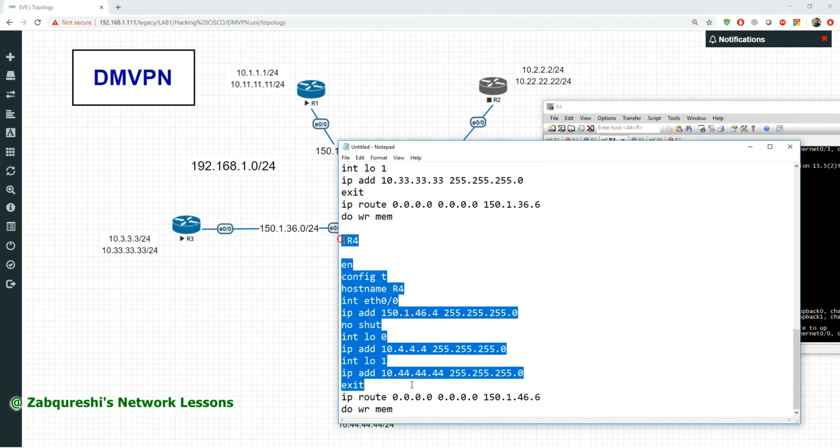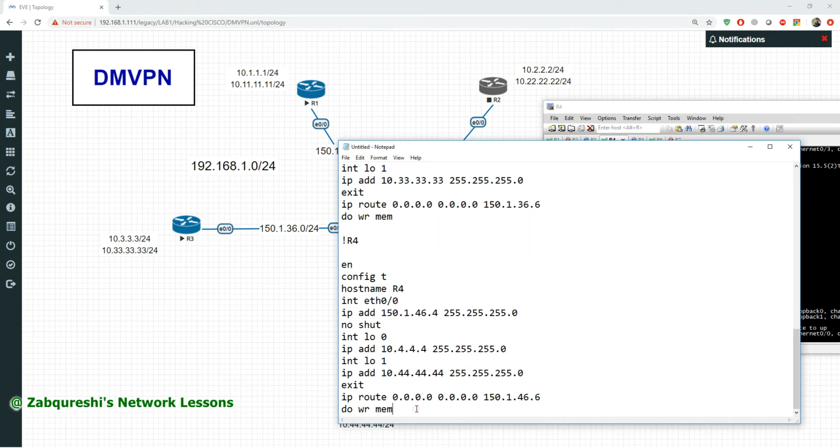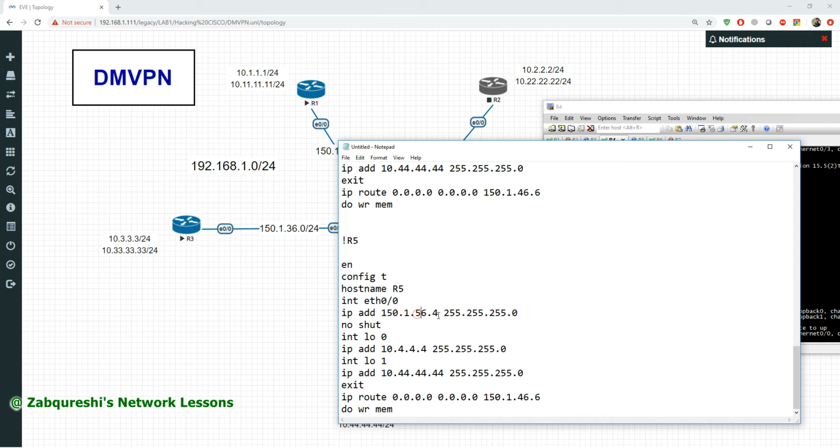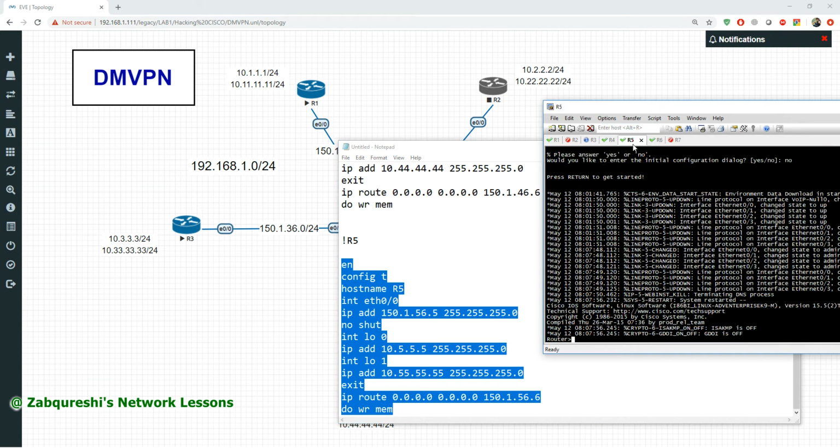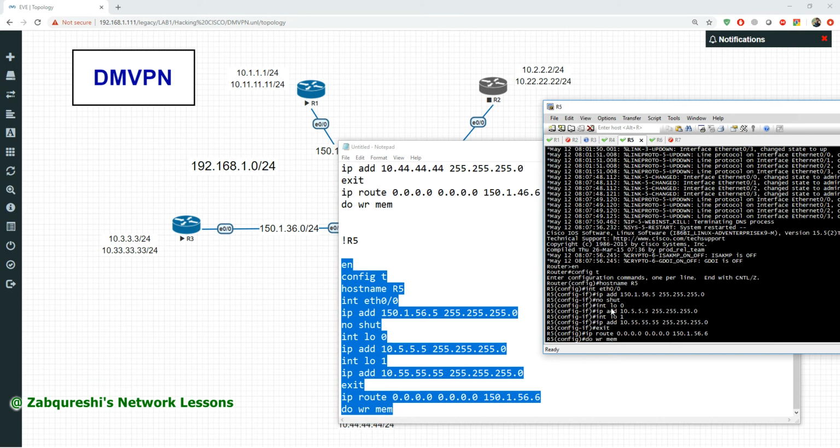And now R5. Copy. Here I'll change to 5, 56.5. I have 5.5.5.5, and here it goes 10.55.55.55. The next hop is 56.6. So again copy for R5, go to R5, enter, done.